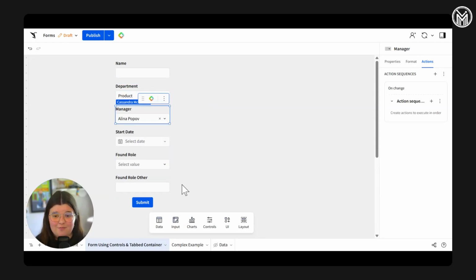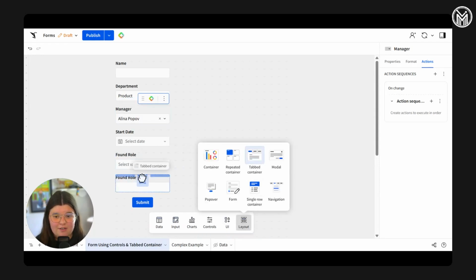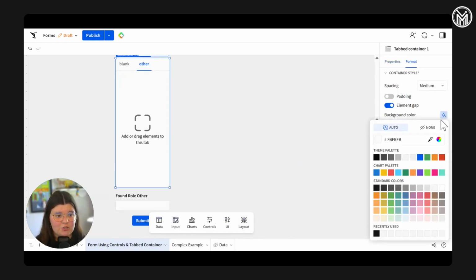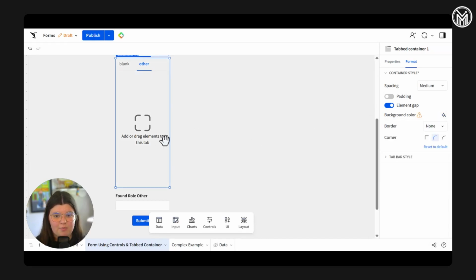Now let's move on to how we found the role and how we're going to have this question only appear when we select other. We're going to do this with a tabbed container. We're going to go to layout and insert a tabbed container, and we need two tabs, a blank tab and an other tab. And we can delete this third tab. I'm going to jump into formatting here and turn off the padding and remove our background color.